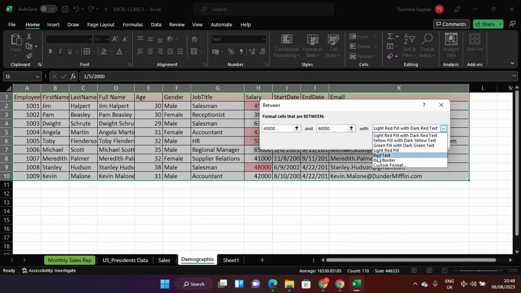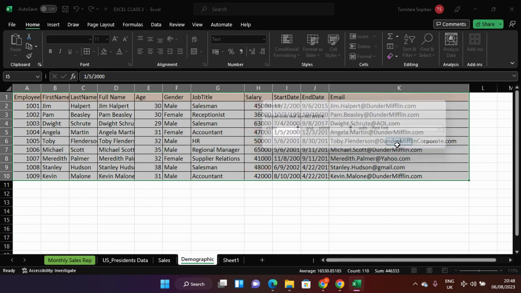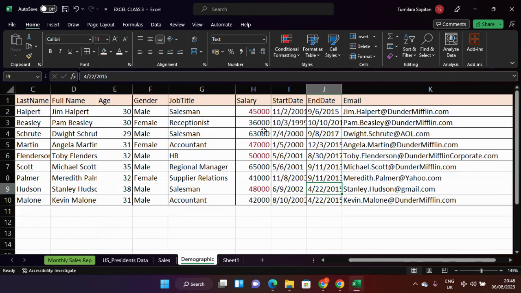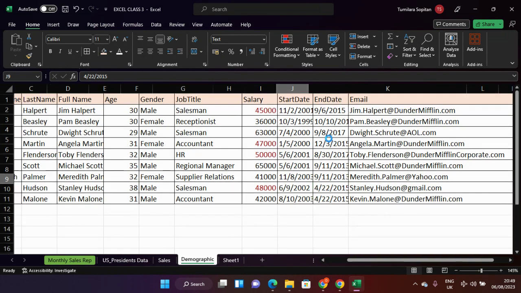Dark green, red text, border, and whatever, you can play with it and press OK. What Excel does automatically is return the value between 45,000 and 60,000. We have our value.